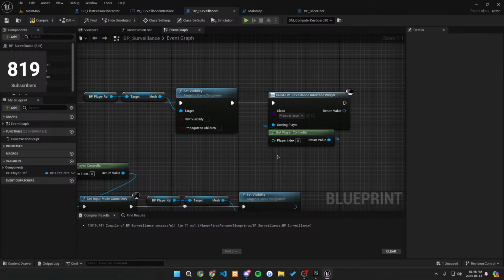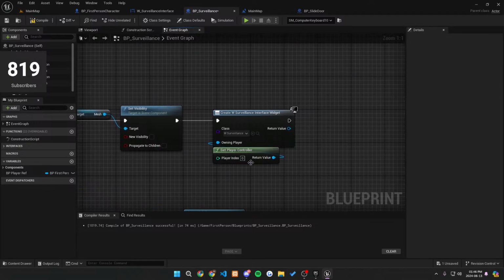Okay, let's see. So let's make the class the one that we just made on a surveillance interface. I learned blueprints through YouTube. I also learned normal programming basics. It really helped me understand blueprints better. Yeah, you'll learn it once you start doing it too. So if you learn a lot of programming basics before you go into blueprints, it makes it a lot easier.